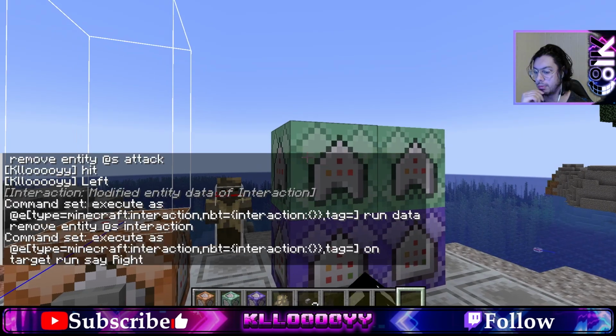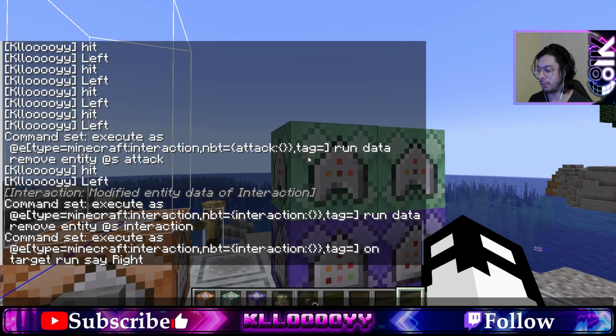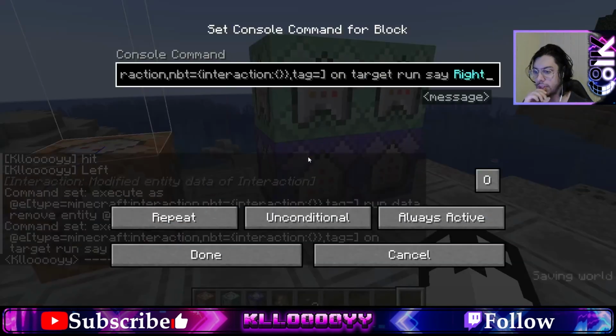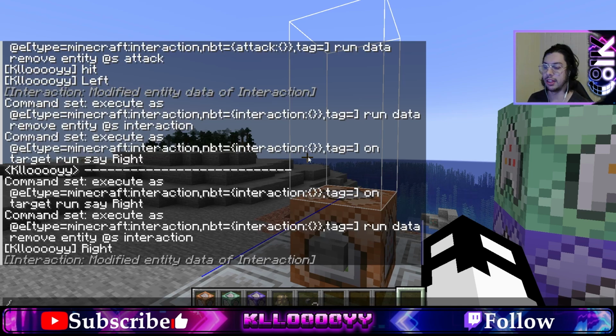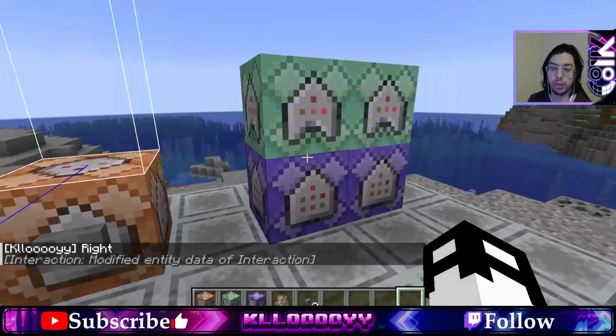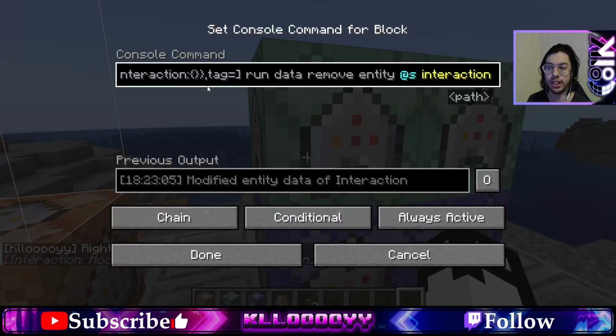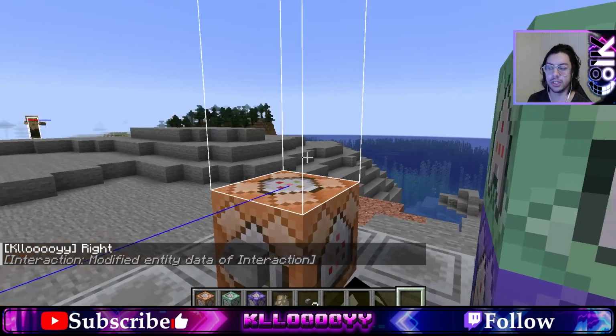I'll just put them in chat. We'll go over them briefly. Let me just make a line so that we can clearly see what is new. All we're doing is checking the interaction entity. So execute as interaction, NBT, interaction for the right click, and attack for the left click in brackets. If this is flagged, something has interacted with it, whether it's an interaction or they've attacked it. Then we can do on target, which means the entity that has interacted with it, say right? So if we right click on it, it says us. And then all we have to do after that, in a world, is use a chain command block to clear the entity data for interaction, so that it doesn't loop indefinitely.